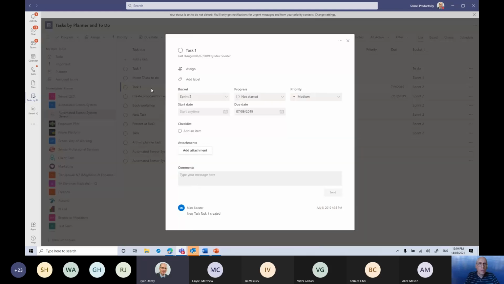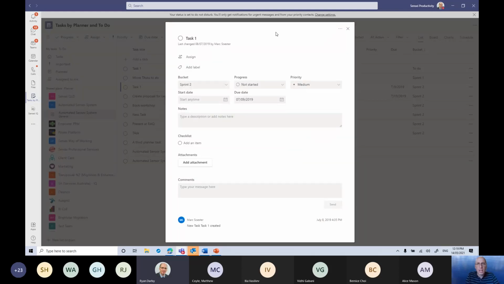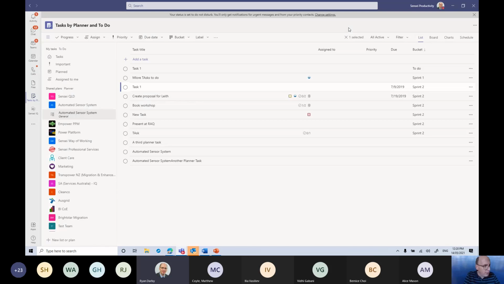If I do go into one, you'll see, look, it's Planner. It looks exactly like Planner. I had a couple of questions around how you can add additional fields onto this. You actually can't on here. Sensei has a tool that you can do this on, but on this particular one, you can't.